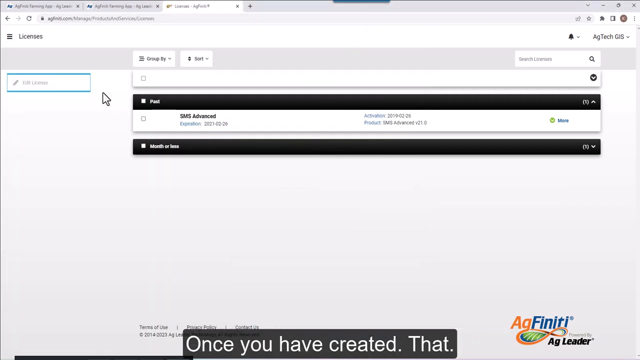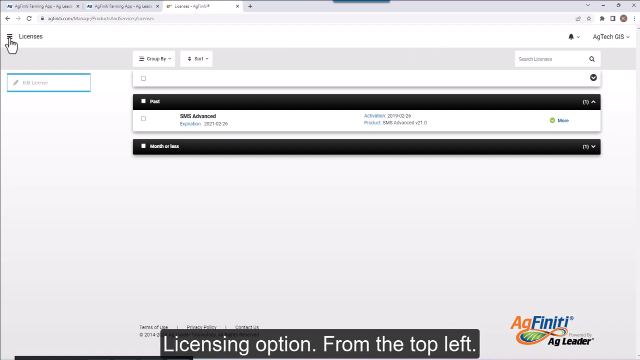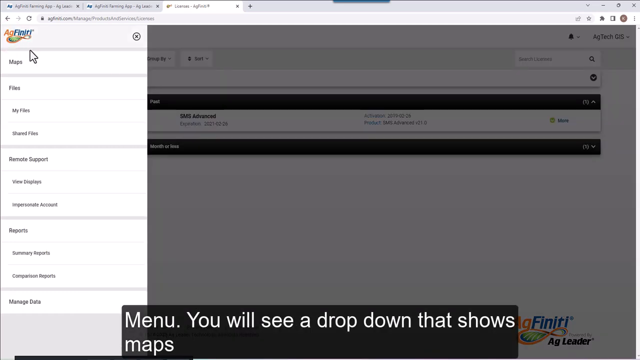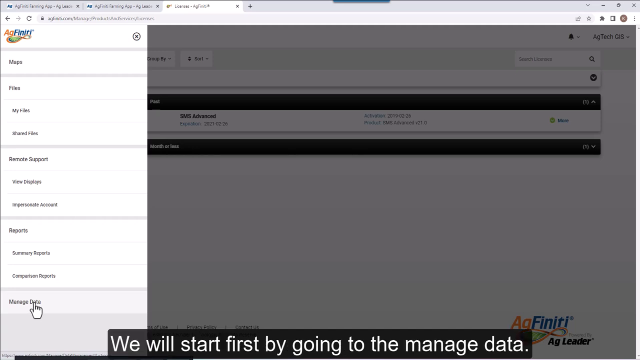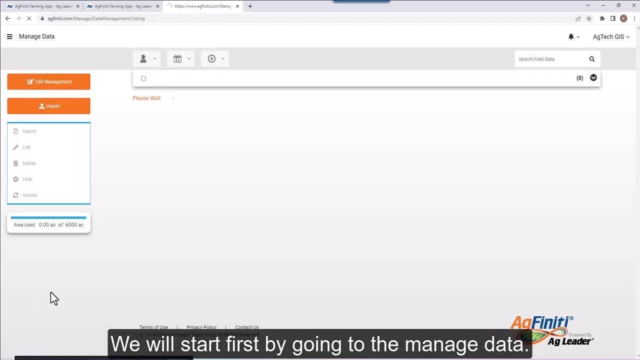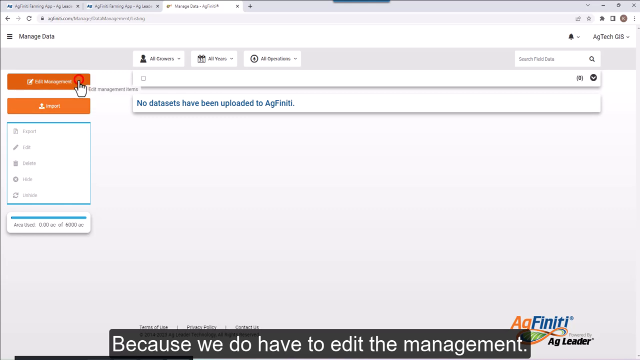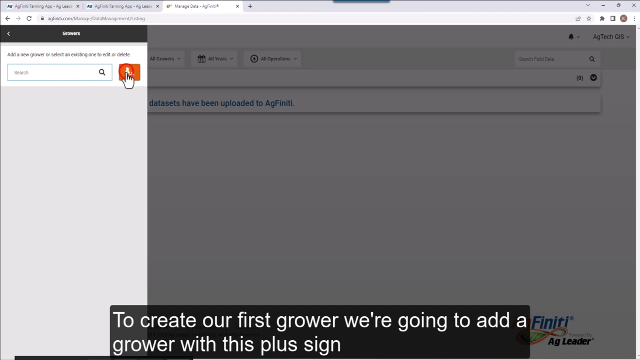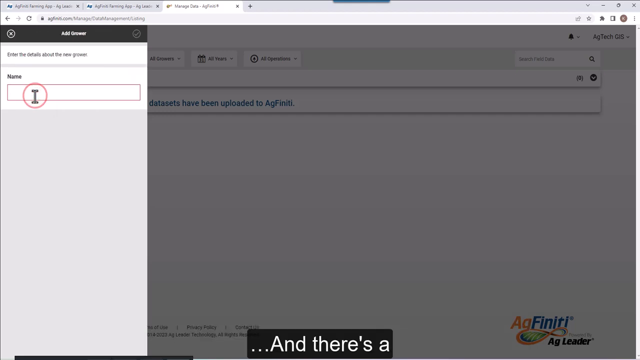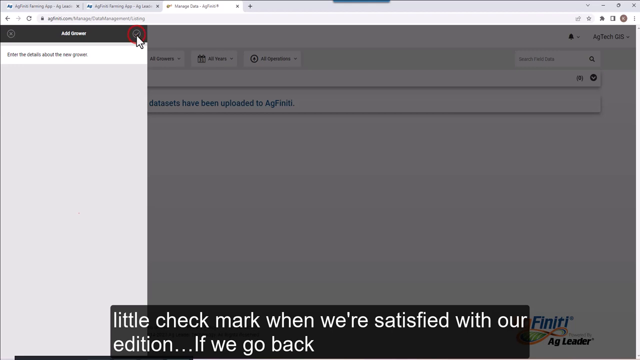Once you have created that licensing option, from the top left menu, you will see a drop-down that shows maps, files, and ways to manage your data. We will start first by going to the Manage Data, because we do have to edit the management to create our first grower. We're going to add a grower with this plus sign. And there's a little check mark when we're satisfied with our addition.